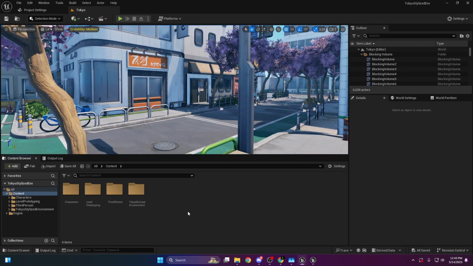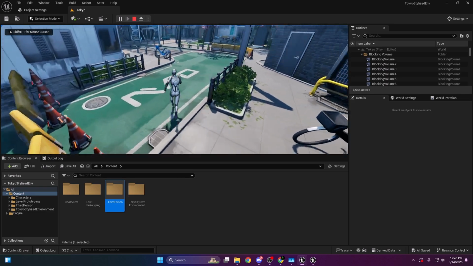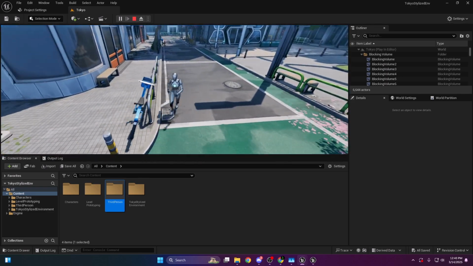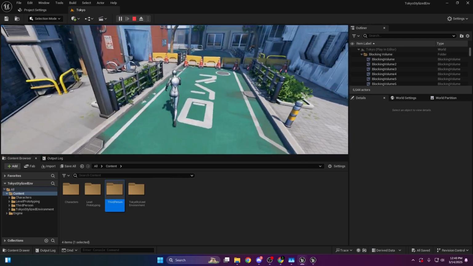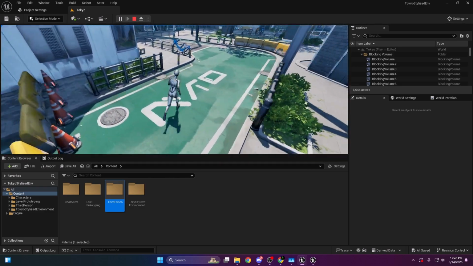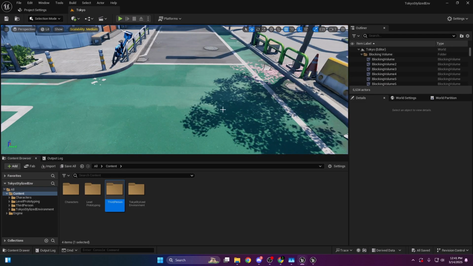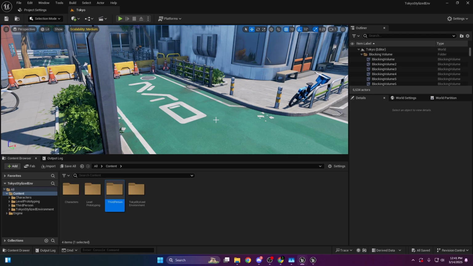Okay, so first, if I show you the content, currently only the Tokyo stylized environment has been included, as well as the default third person character template. So if I start playing, basically the default third person mannequin will be spawned inside the map. But instead of that, what we need is our pedestrian AI system implemented here. So first, let's migrate those assets to this specific project.